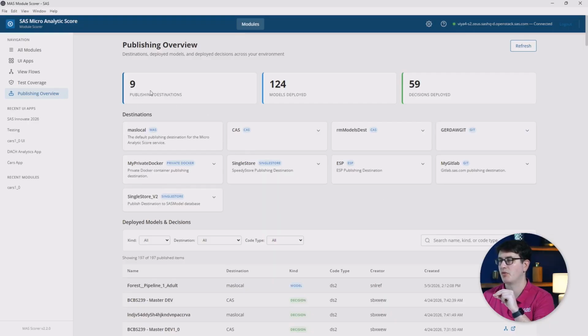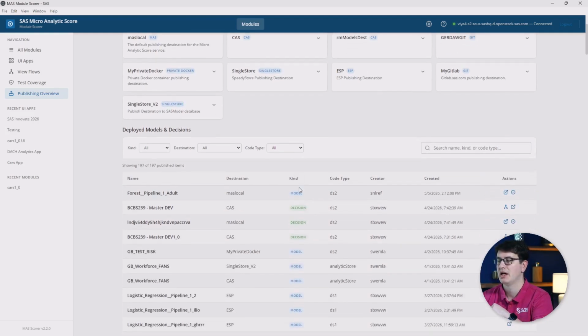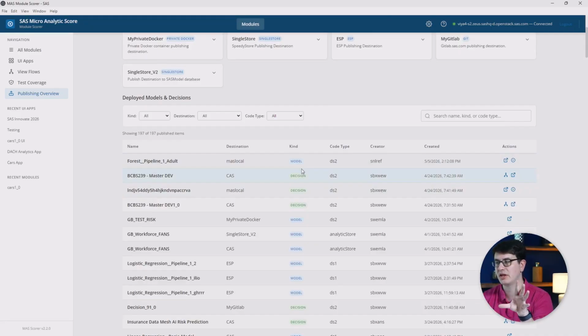Next, at the top, you see how many publishing destinations we have, how many models, and how many decisions have been deployed. And then we can scroll through that full list to understand where everything has been published to. Of course, as always, we're trying to give you as much content in here as we possibly can. So you can open up deep links into SAS Model Manager or SAS Intelligent Decisioning respectively. If it is published to MAS, we also provide a shortcut to go to the scoring of that specific module. And then finally, if it is a decision, you can also view the flow diagram.